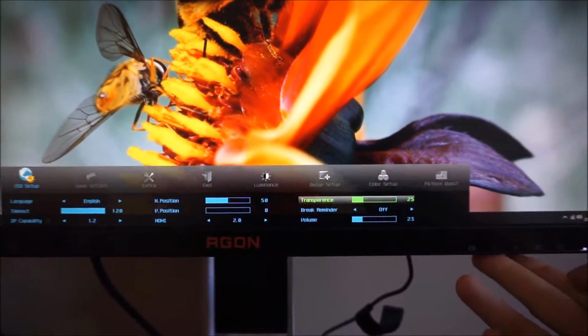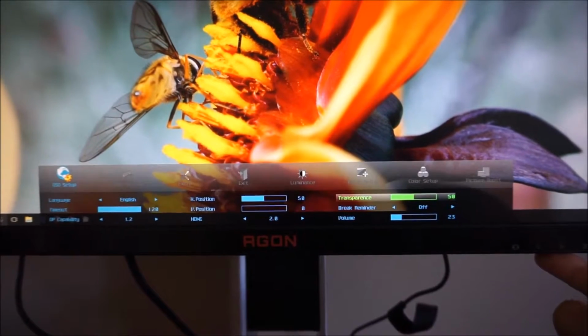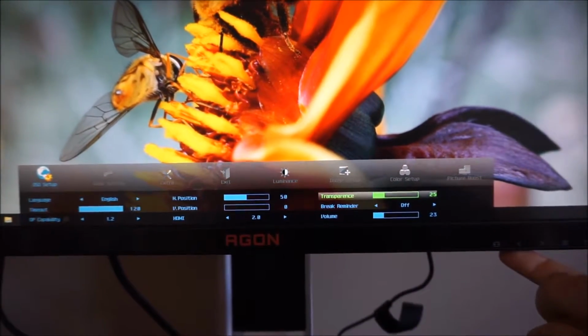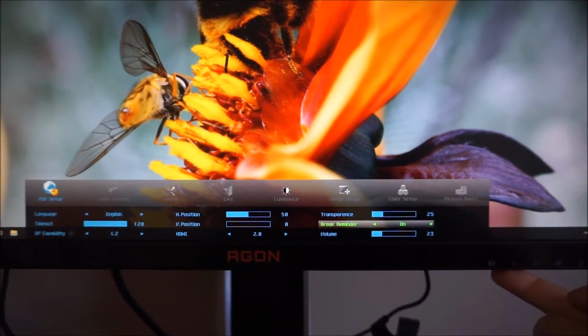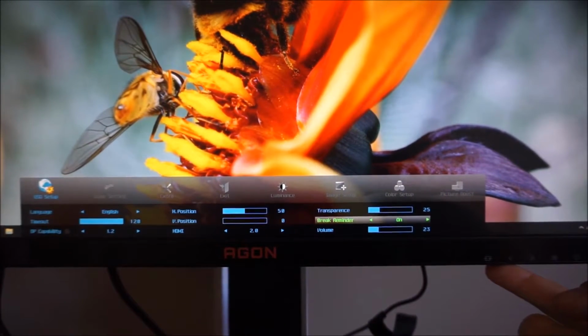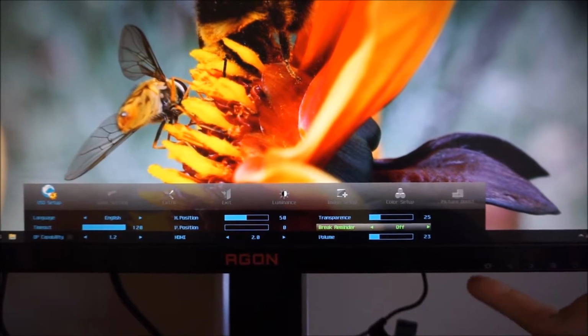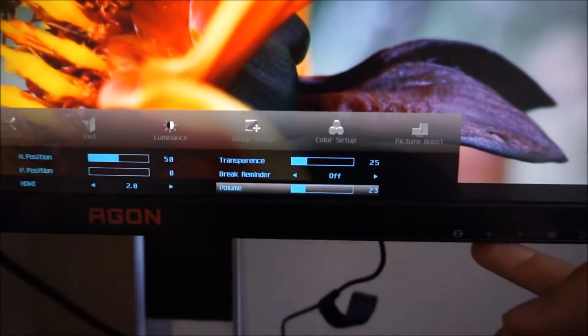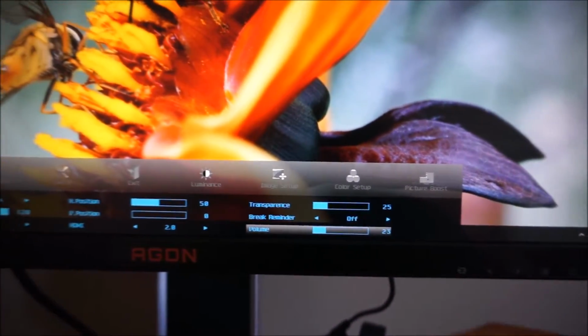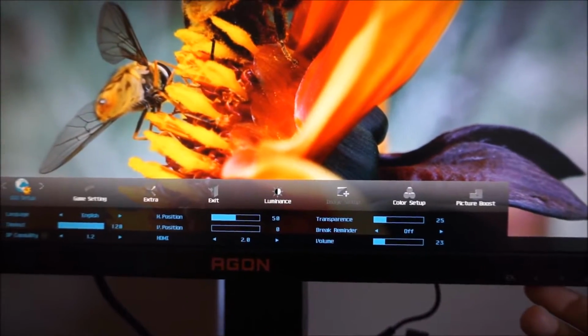There is the ability to change how transparent the OSD appears. There's a break reminder feature which will just put a little message on the screen after an hour, I believe it is, to just remind you to take a break. You can change the volume of the integrated speakers or anything connected to the 3.5mm jack.